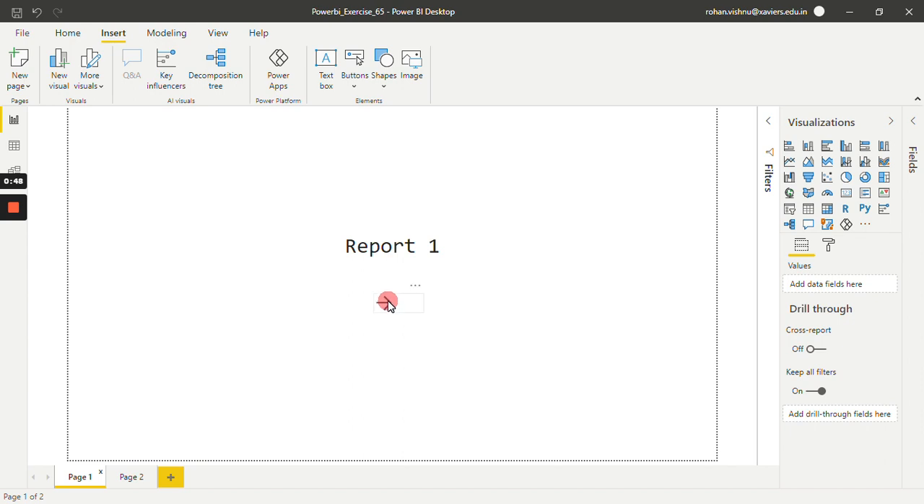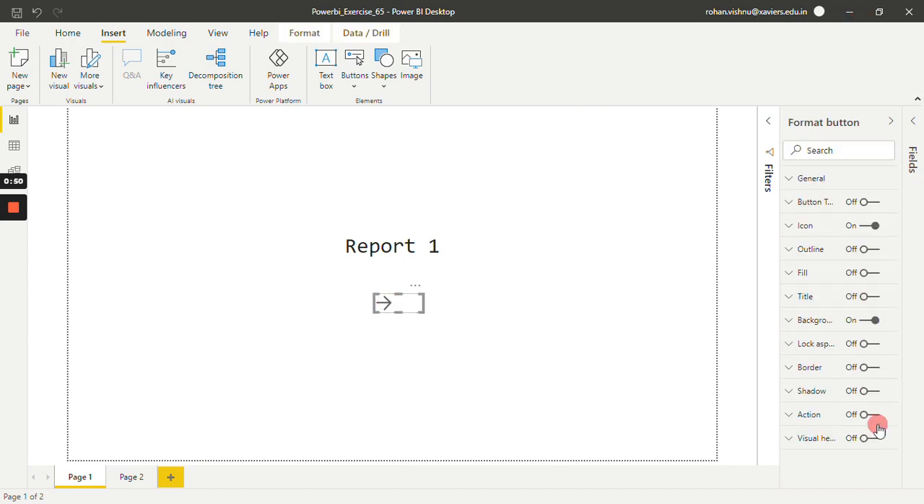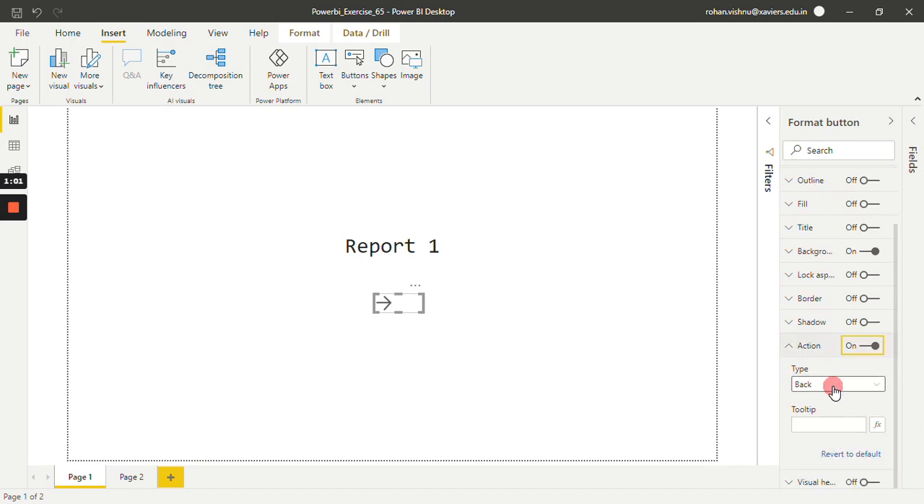So first click on this button. On the right hand side, all the properties are available for this button. Search for action. So action is over here. I will turn on this action first. Now I will select page navigation type because I want to switch between pages and the destination is page 2. Now everything is set.